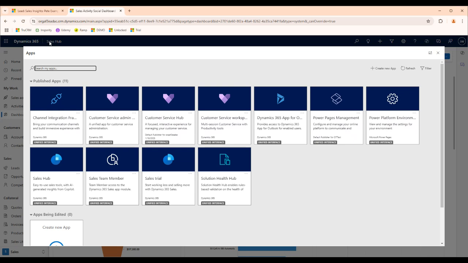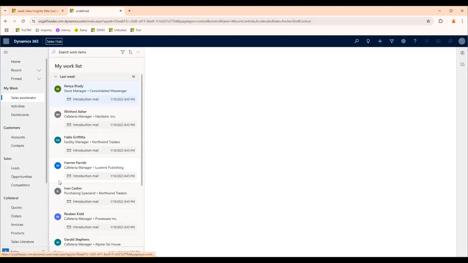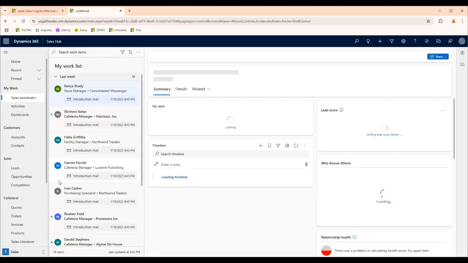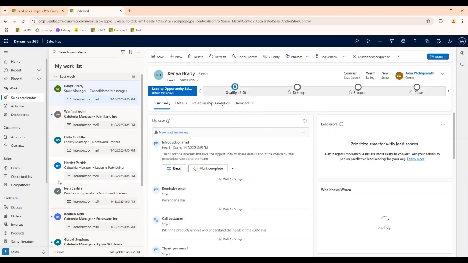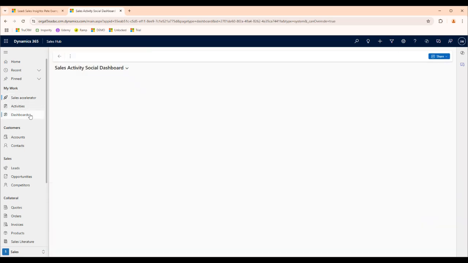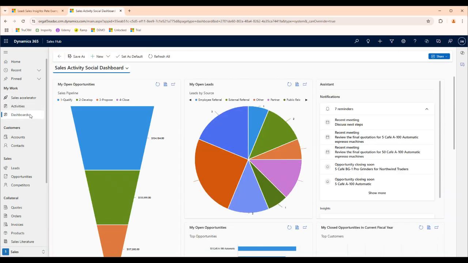So Sales Hub is also built on what they call the unified interface. And the idea behind that is that you will get the same experience with this unified interface or Sales Hub or any of the apps that are in the unified interface, no matter what device you're using to connect. So if you're on a computer, or you could be using a different device like a tablet or a mobile phone, it's going to render and look the same.